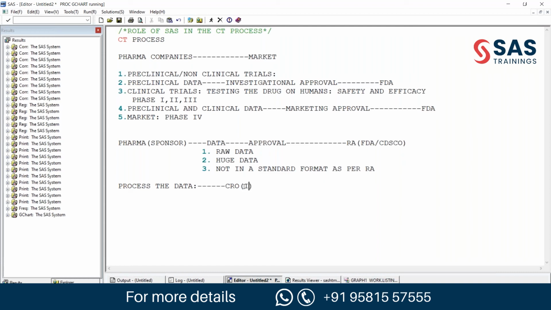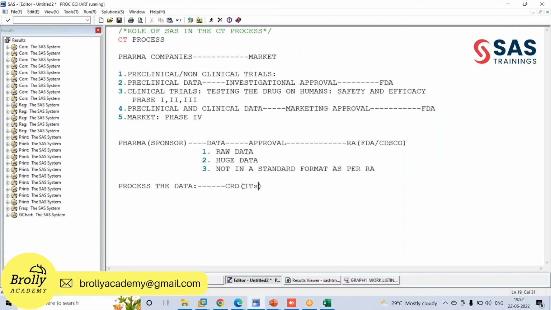So IT companies work as CROs. Let's say pure CRO companies are there, IQVIA, Quanticate, let's say Icon. Some pharma companies also work as CROs. IT companies also work as CROs, let's say Accenture, Tech Mahindra, HCL, TCS, CTS. Novartis, Parexel, these are all CROs, contract research organizations. They take up projects from different pharma companies. They work on the data and submit data to the FDA.